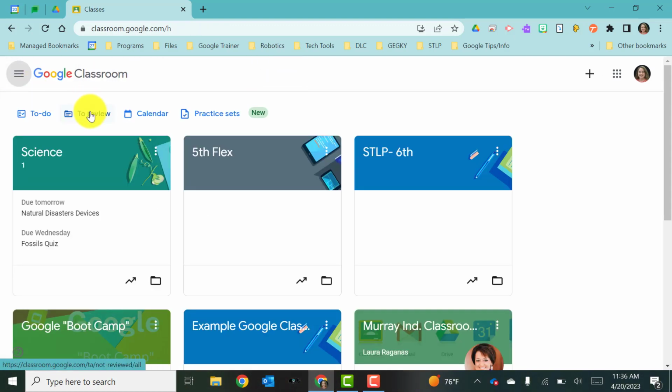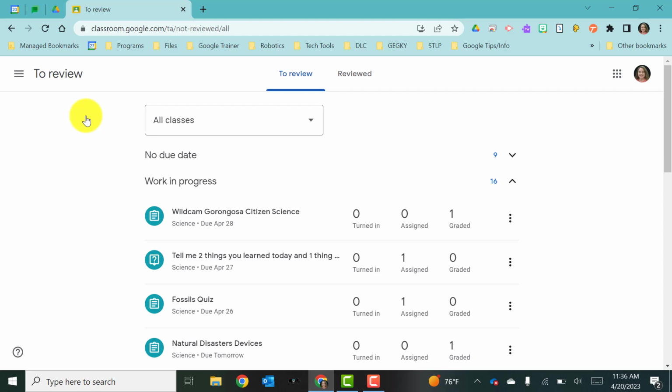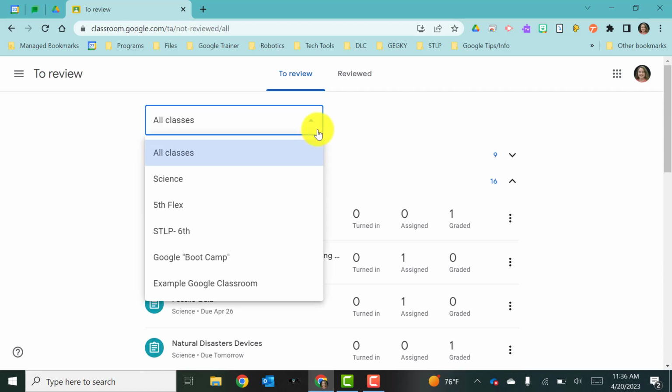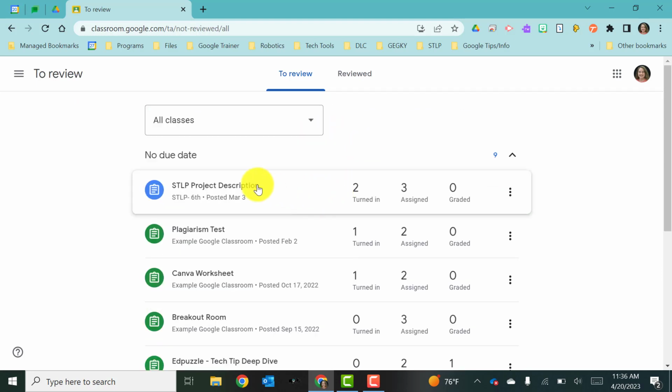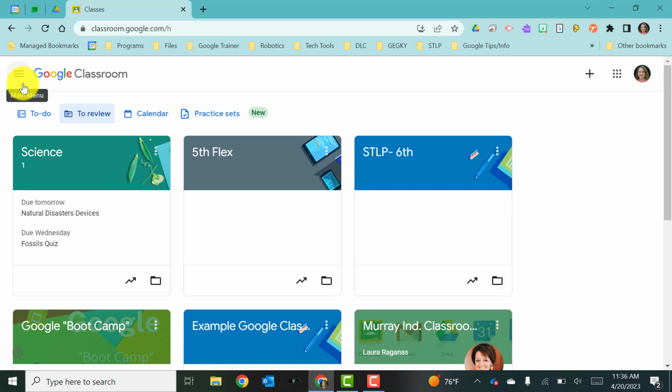From a teacher point of view, you have this to-review. This is going to show you items that need to be graded, things that are in progress, things that have been turned in that you need to grade for students and return. Again, you can look at it for all classes. You can select a specific class that you want to do that, and then you can click on that assignment and grade those assignments. So those are just a couple of helpful options to help you stay organized.